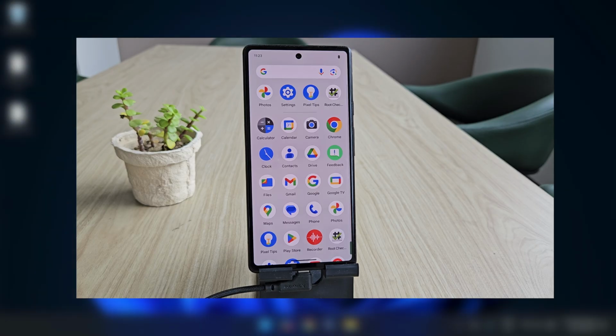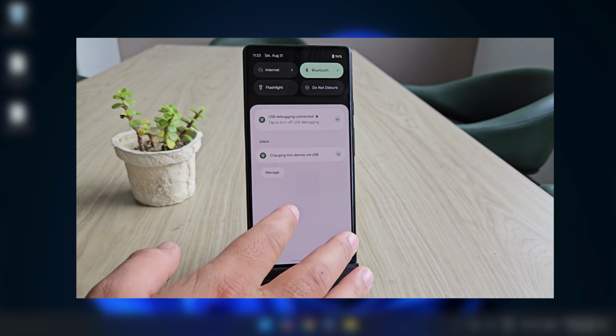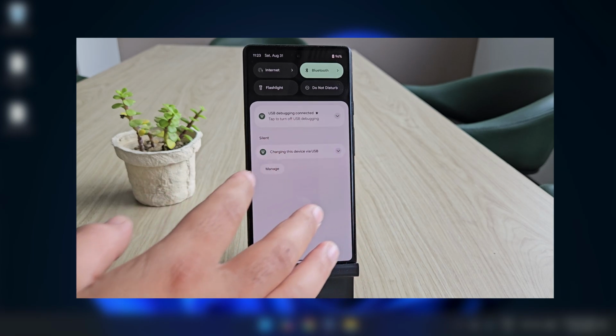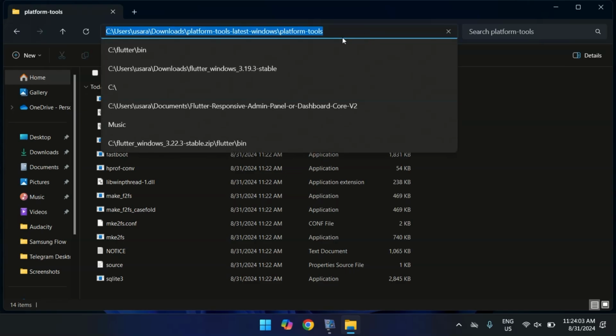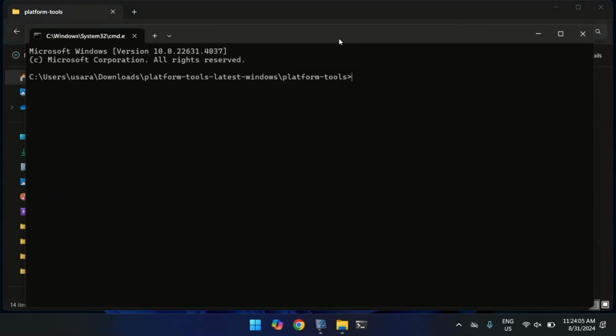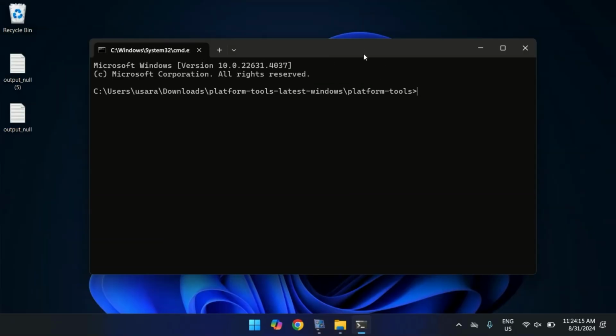Now it's time to connect your device to the PC. So let me connect it. As you can see, my device is connected, and you see a notification that says USB debugging connected. Next, we need to open the command prompt in the platform tools folder. To do this, just go to the address bar at the top of the folder, type cmd and hit enter. This will open the terminal in the platform tools directory.